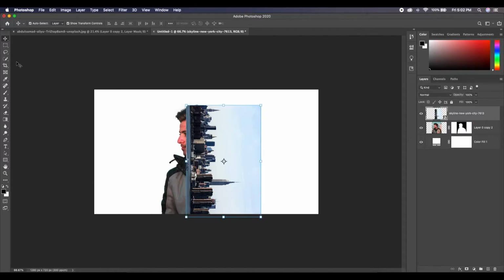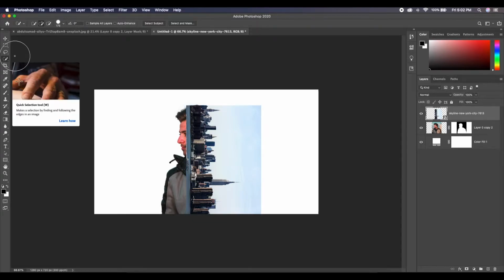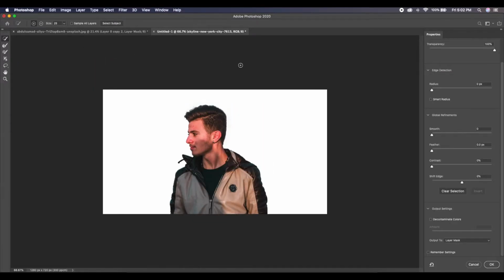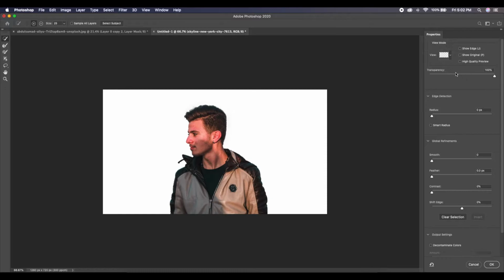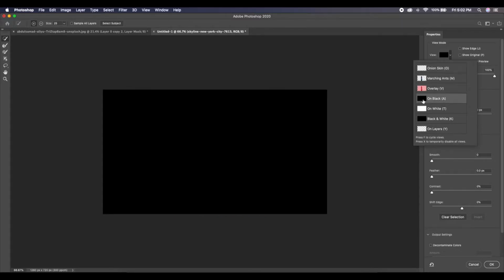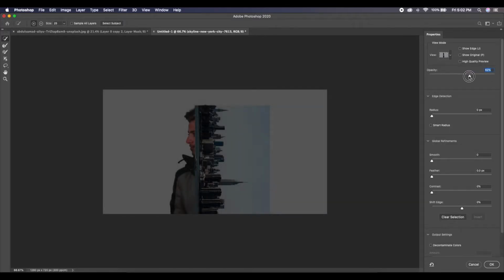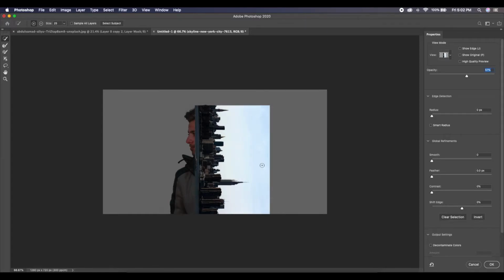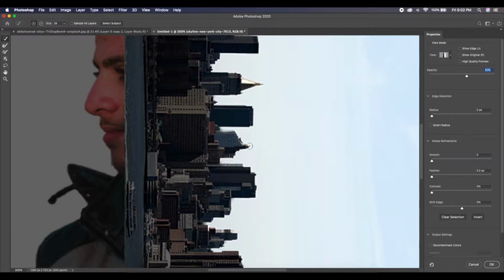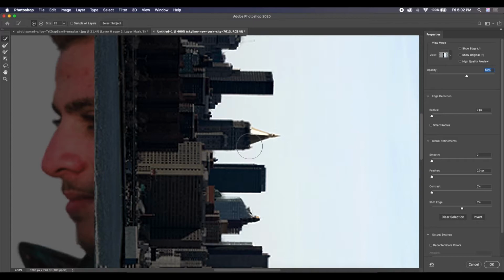So now you click on the same layer, click on Quick Selection tool and go to Select and Mask. Now the viewpoint, this time we are going to change it to black, and make the transparency a bit less so that you will be able to see the sky. And now select the sky and just keep the buildings as it is. I think the selection turns out pretty well. I just need to deselect few areas that it has missed.